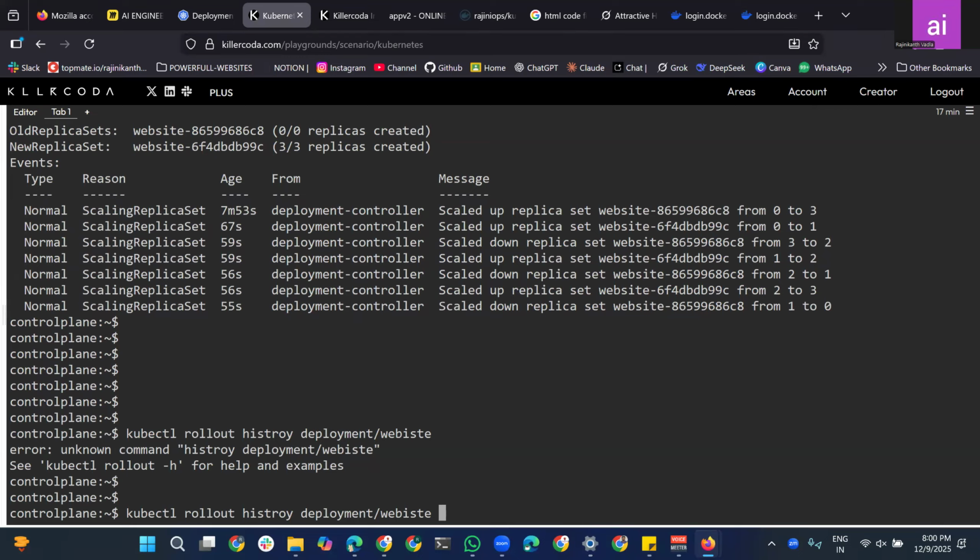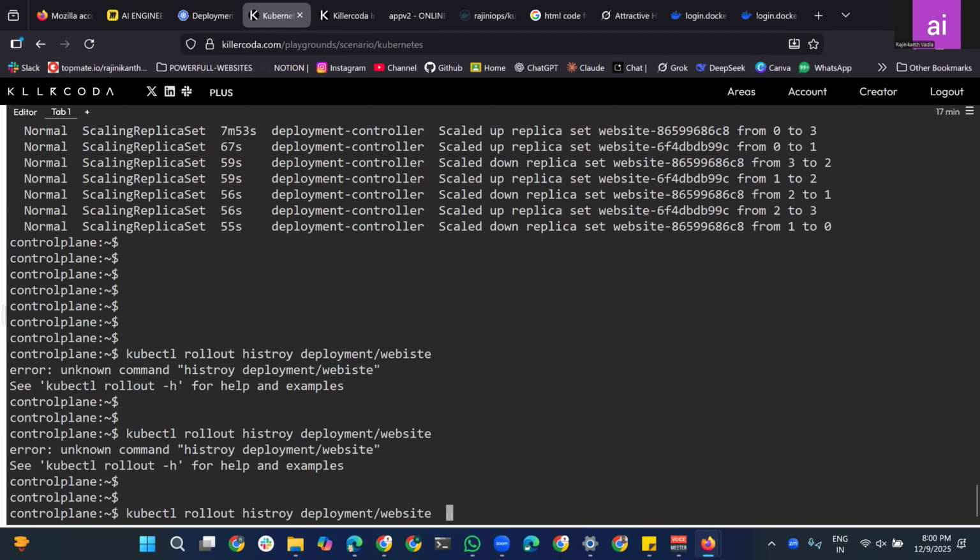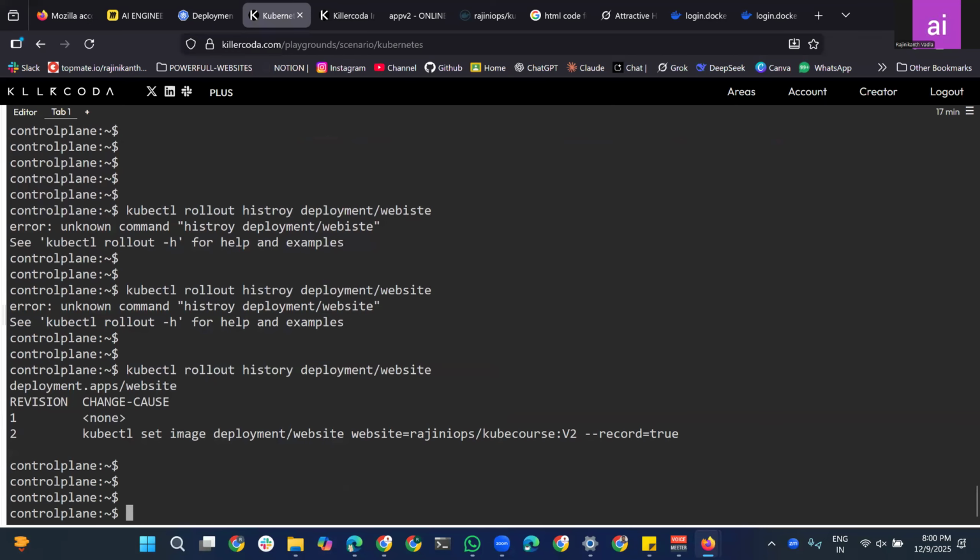Website is okay, but it is still telling me the history spelling is wrong. Sorry, this is my bad habit. Now you can see the first revision and the second revision. Record equals true, so it is recorded.